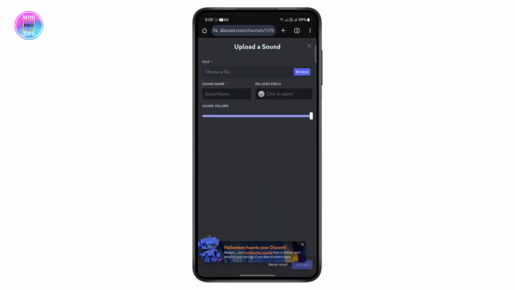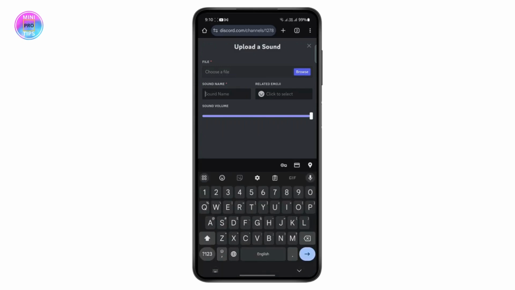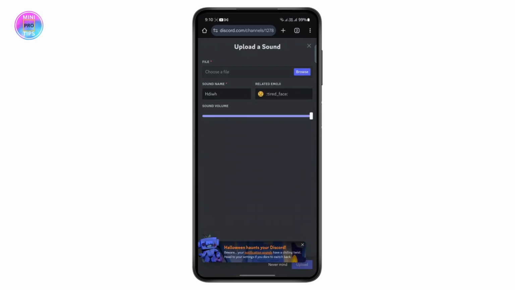Now after you've chosen your file, you can just enter your name of the sound and then select a related emoji, and that's it. You can adjust your volume from this slider, and that's basically it.